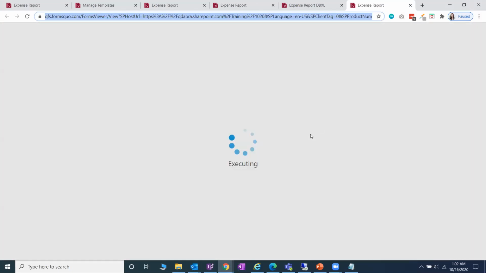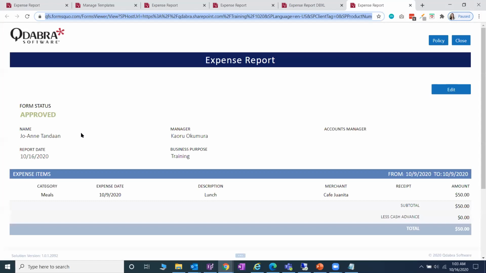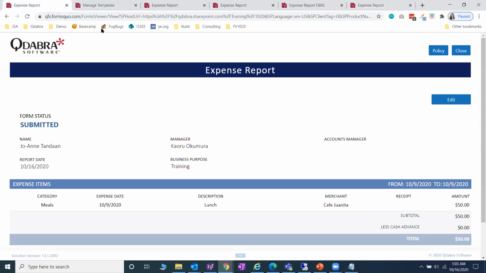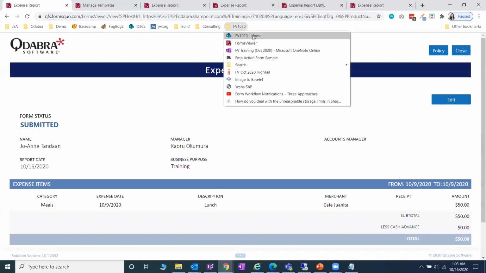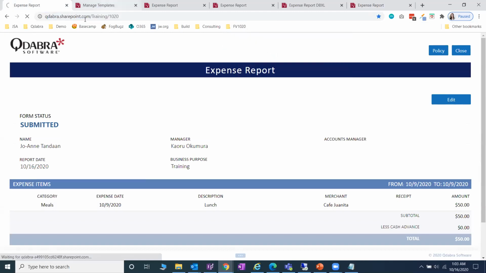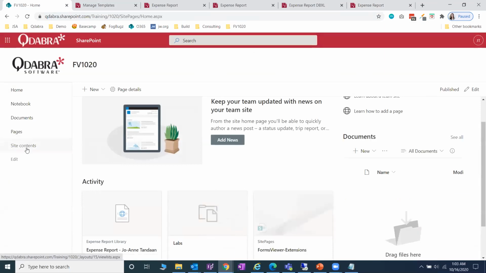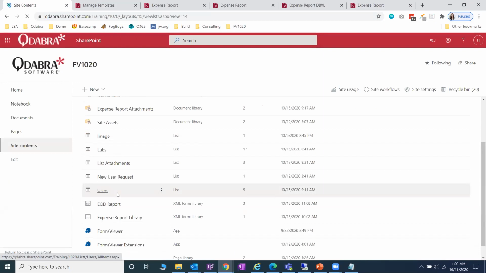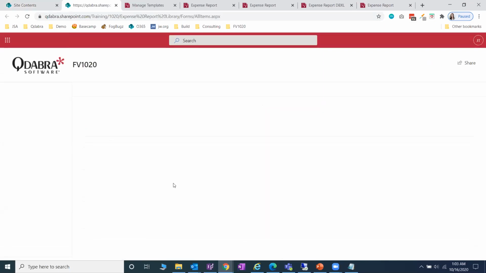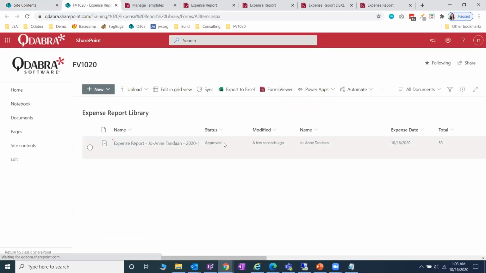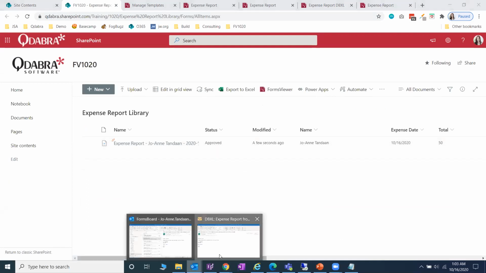It will work the same, just like Flow. It just changed the status to approved. So let me refresh my library. Let me go back to my form library and check if the status changed to approved. Yeah, so it's approved.